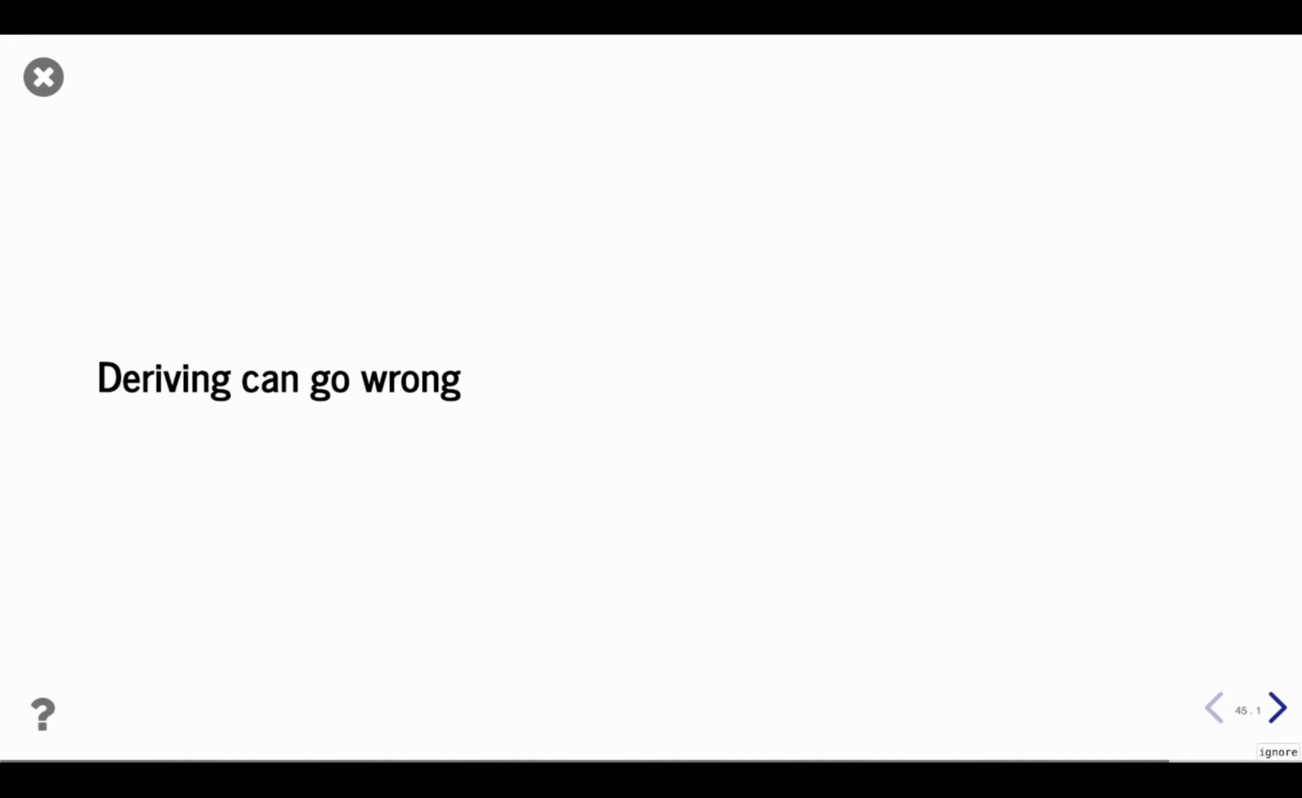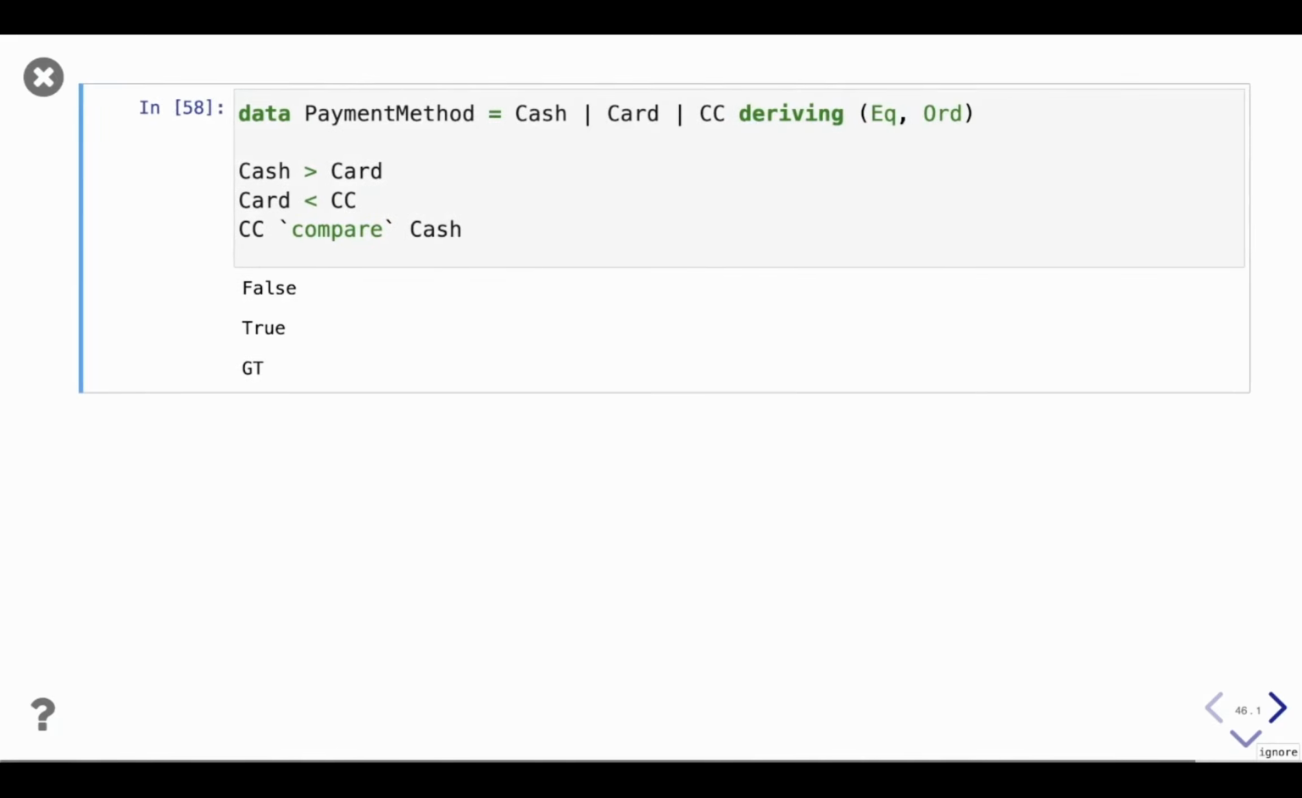Each type class has its own set of rules for deriving instances. For example, when deriving the Ord type class, value constructors defined earlier are smaller. So, in this case, we define the payment method that can have three different values: Cash, Card, or CC. So we define Cash before Card and Card before CC. So Cash is smaller than Card, which is smaller than CC.